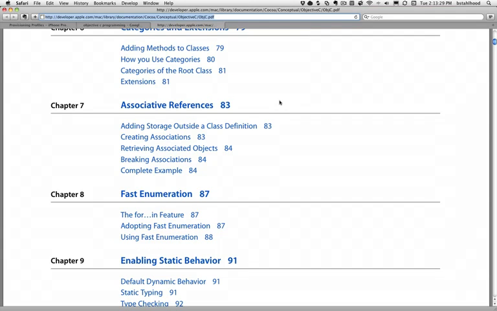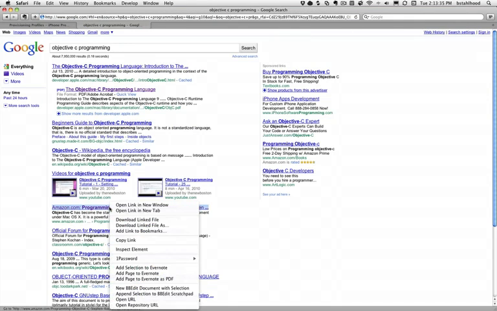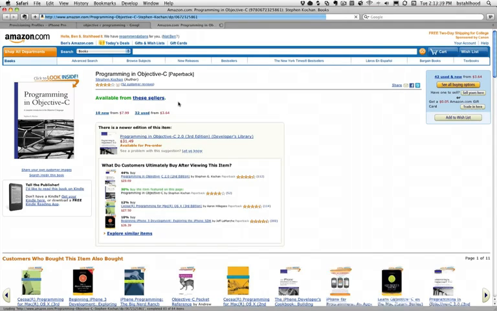If you're someone who wants the feel of a book in your hands, or you want to get something on your Kindle and go through it, then this is a highly recommended book right here at Amazon.com, Programming Objective-C. It's got a lot of good ratings. It's highly recommended by a lot of people you talk to when asking for good books on the subject.